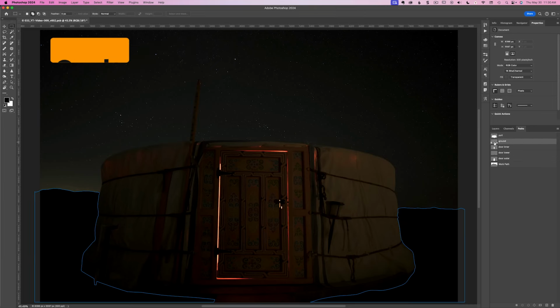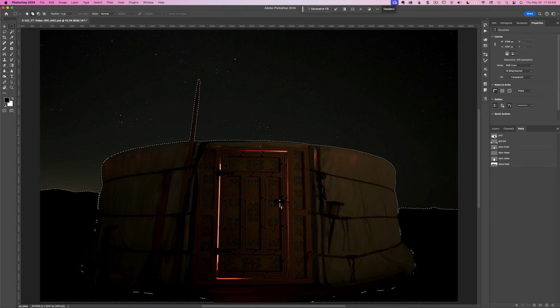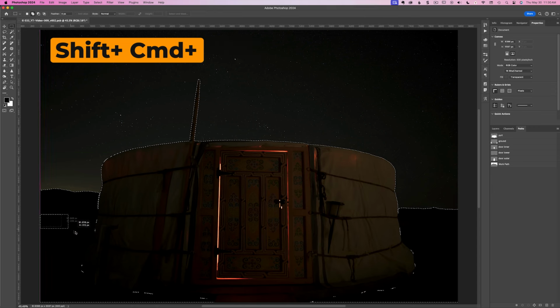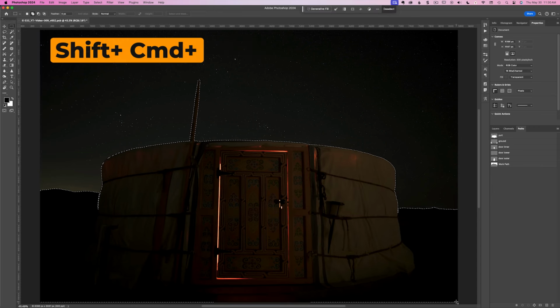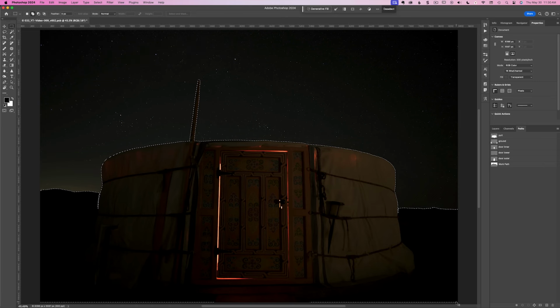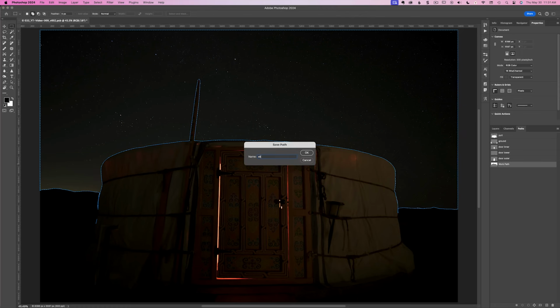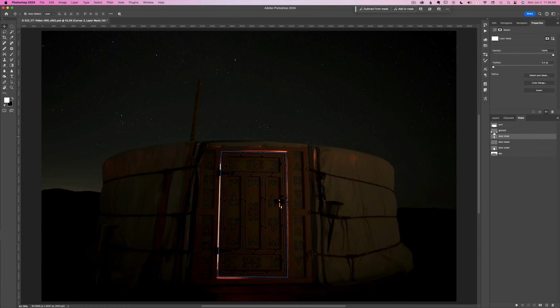And here's a cool hack. If you want to select the sky, just combine the yurt and the ground mask by holding Shift plus Command and clicking on the masks. Add any overlaps to the selection. Hit Shift Command plus I to invert the mask and the sky is selected. Now we can transform the selection into a path and rename the work path to sky. And voila! We have a mask for the sky, which we can then use or even modify anytime we need to in our project. With all masks in place, we now have full control over every aspect of the shot.